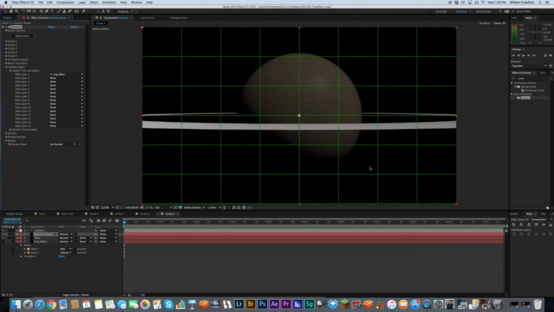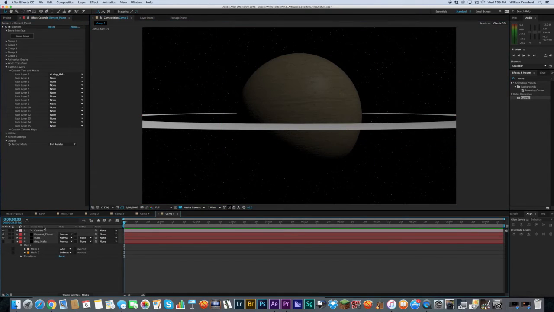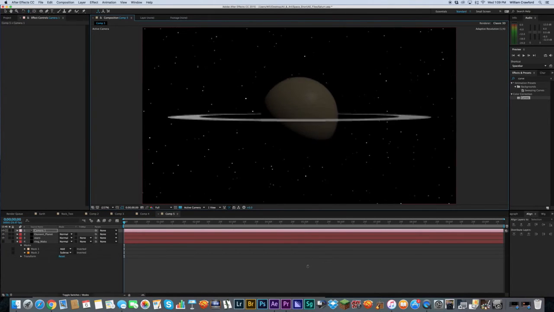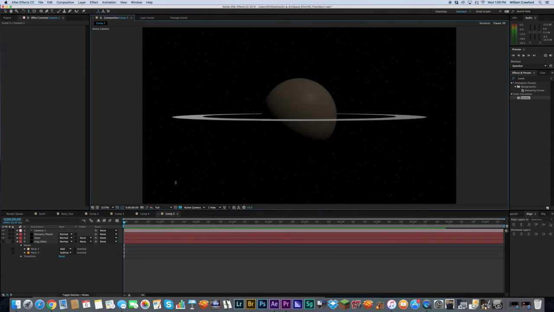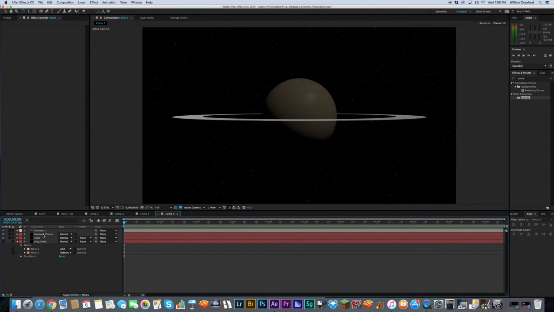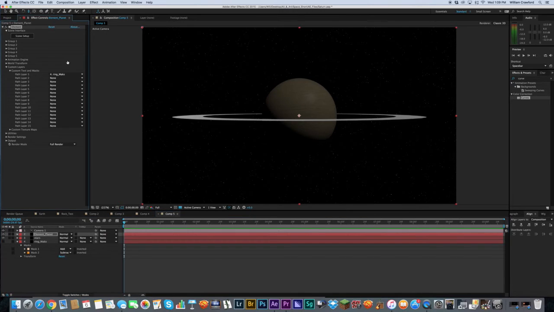Okay. Alright, so let's turn our proportional grid off. C is for the camera tool. I'm just going to zoom out. Zoom out. And it already looks kind of like Saturn. Not as pretty as this one yet. So let's keep working. So let's go back into our element planet.